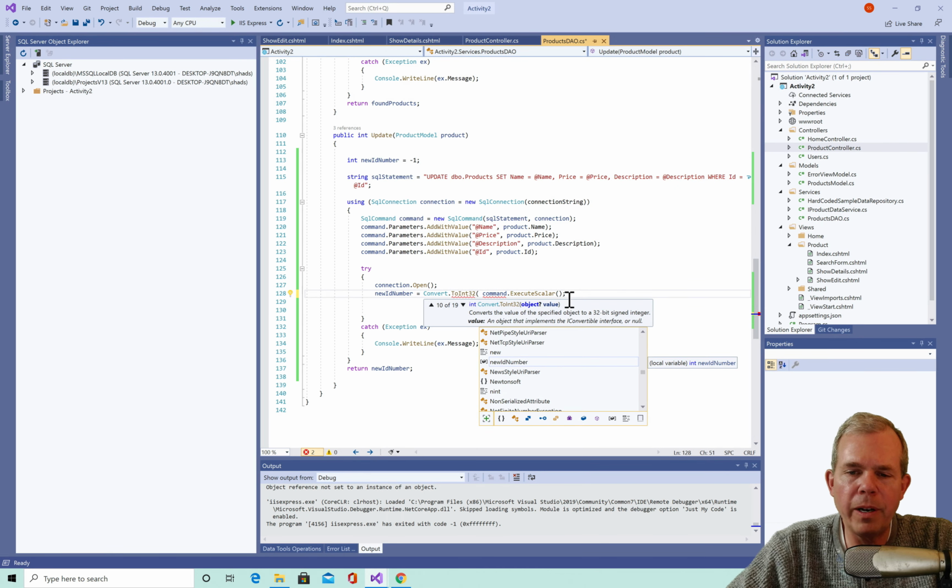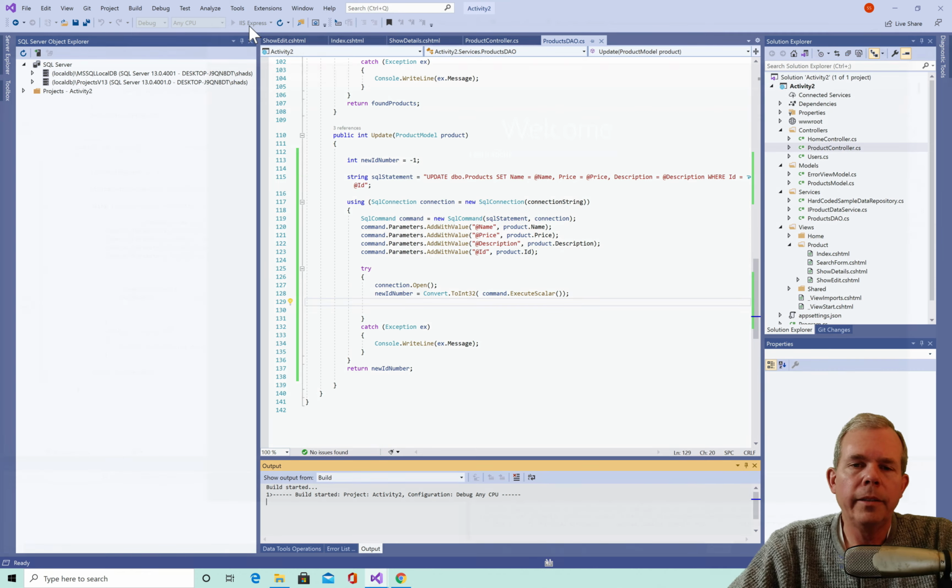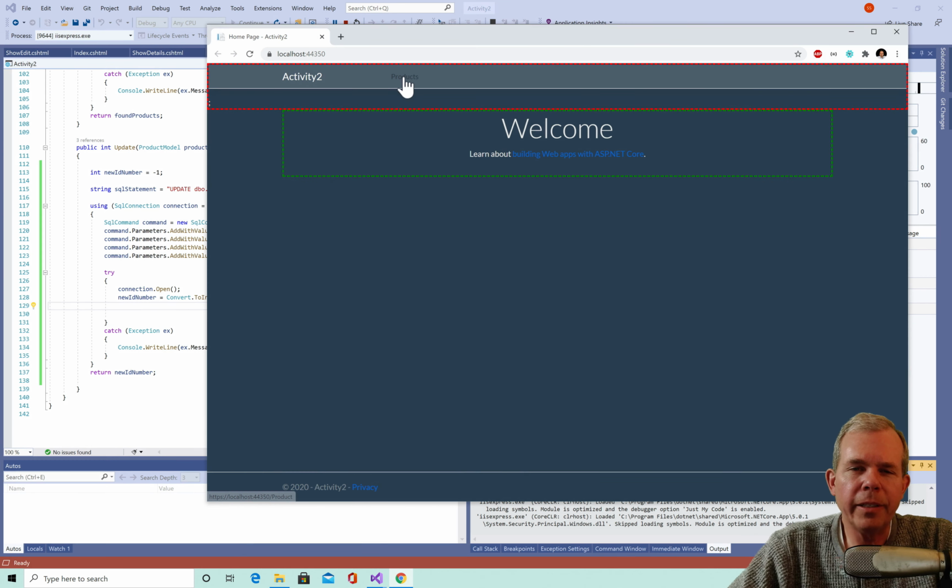So I'm going to convert whatever this thing was, some kind of a string, and put it into a new ID number. Let's see if we can run that and see if we can avoid the problem. Okay, we got the application running again. Let's go ahead and choose the products list. And let's go and make an edit change and see if the edit works now.